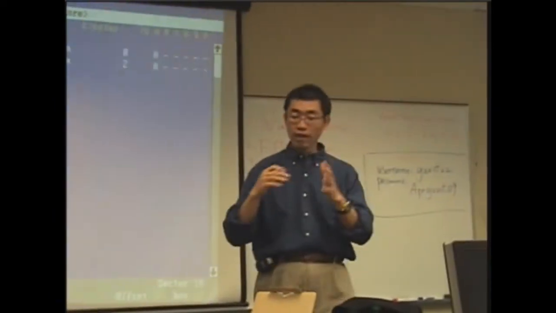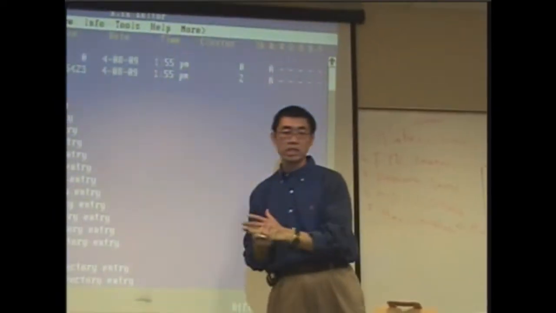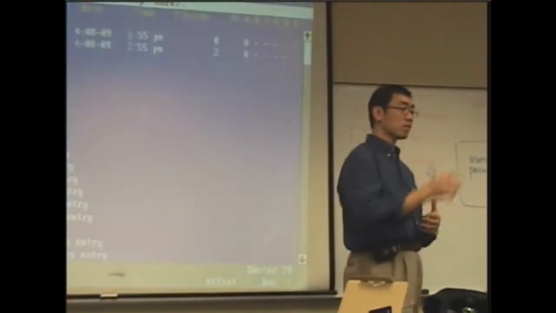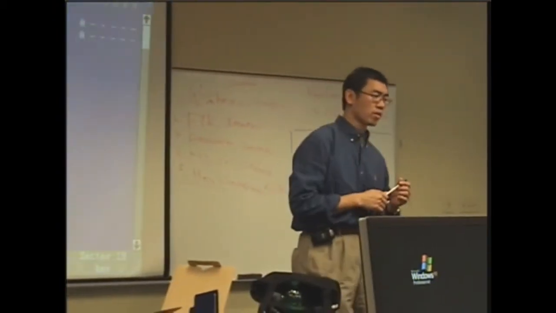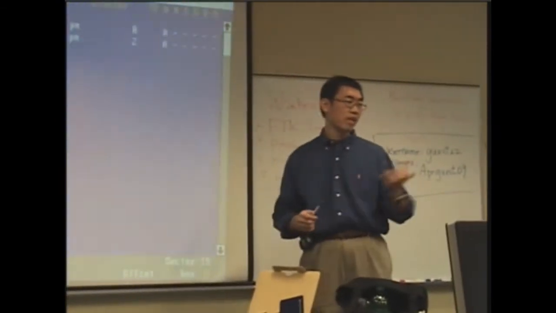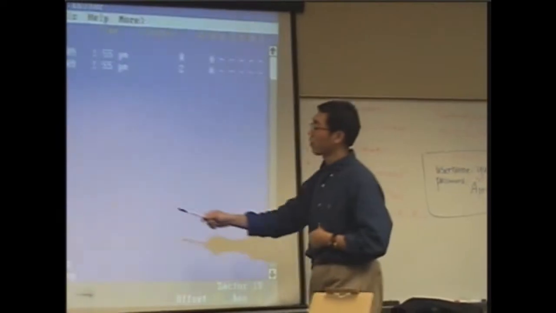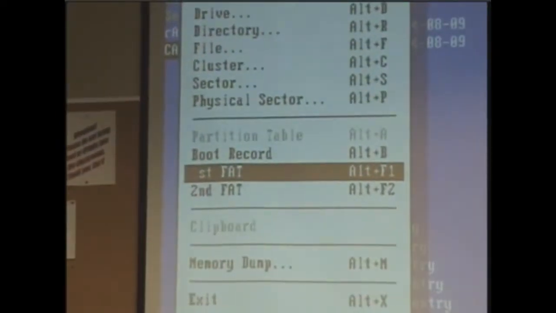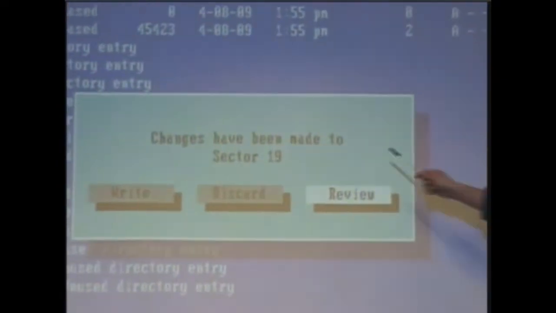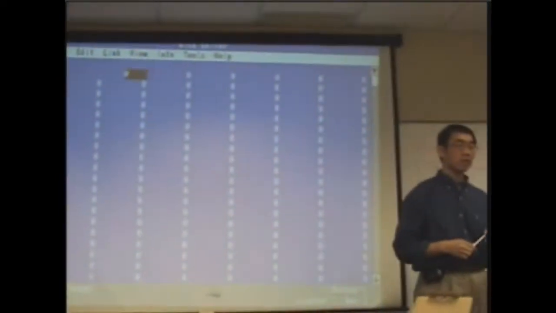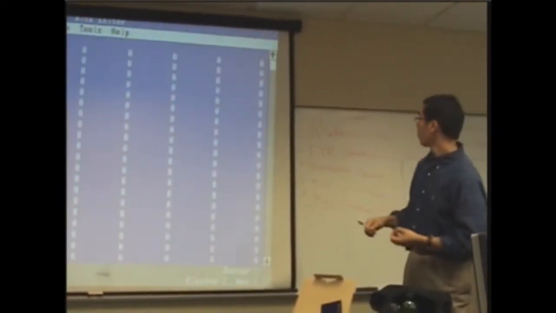Once you're done, the next step is what? You have to go to the FAT. Remember I said FAT is like a map. Remember? So you have to go to the FAT. So go to the object. I think the shortcut will be R and F1, right? So next time if we go there, we use shortcut F1. Choose the first FAT. And then the change has been made. Yes, we have to write because you changed the first character. Remember? So now our starting point is 2.